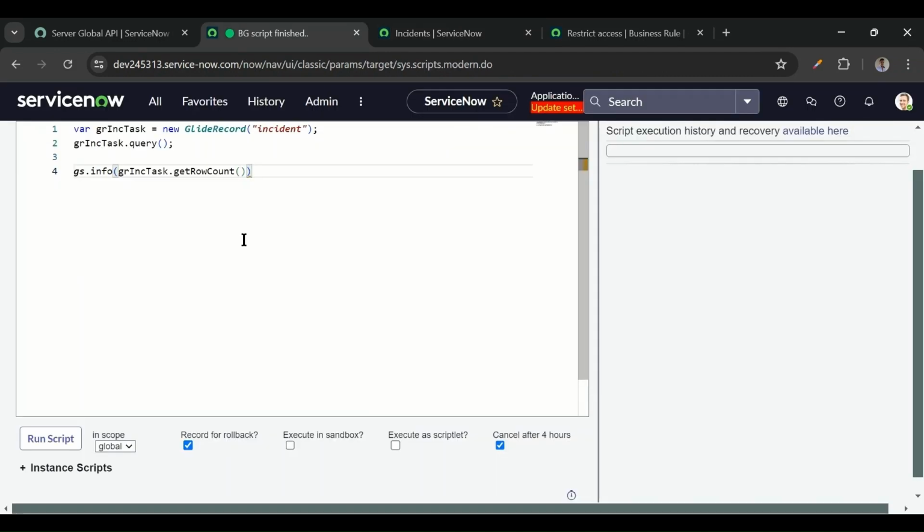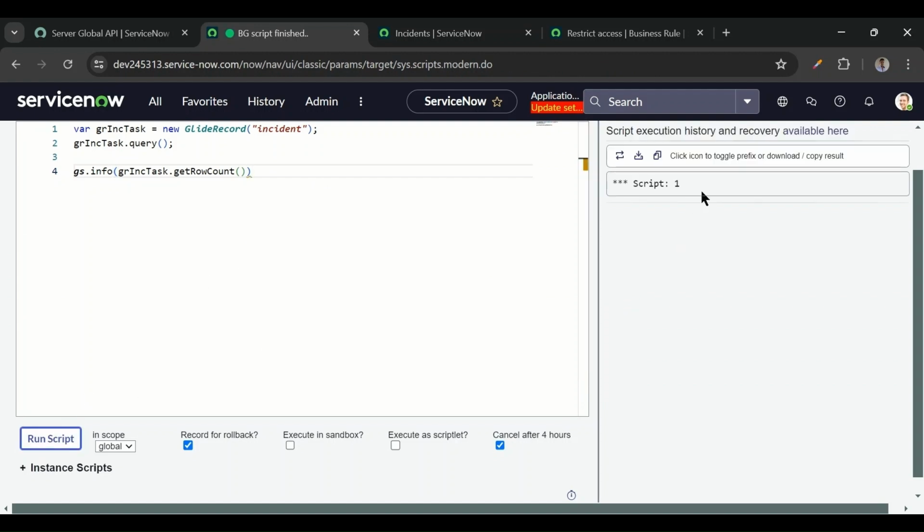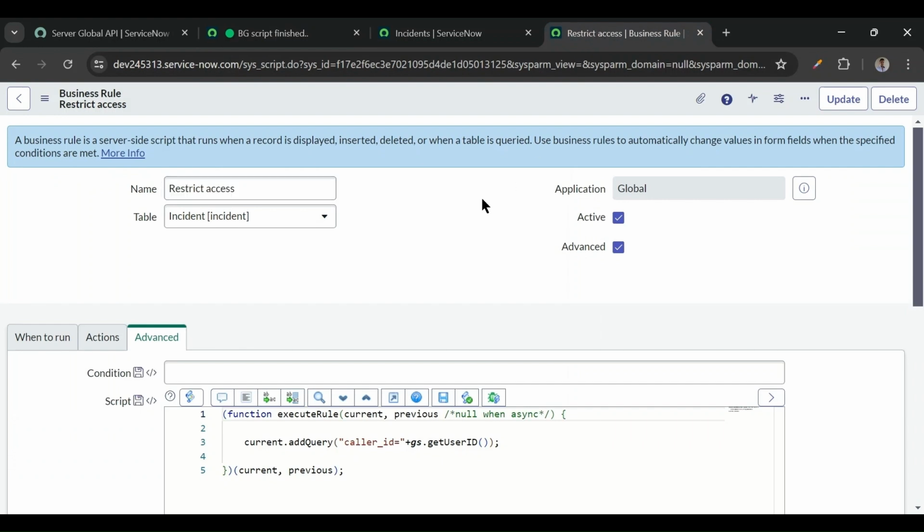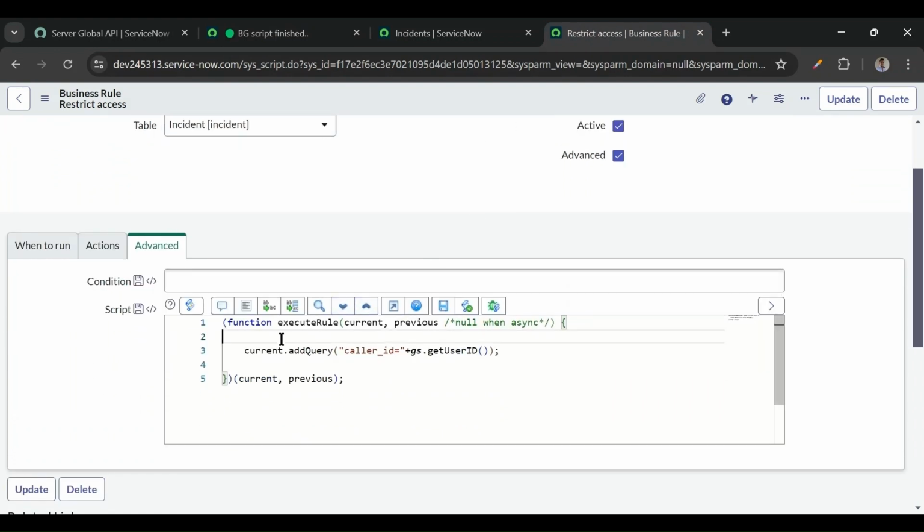Now let me query the incident table in background script and let's see. Okay, now we can see only one record. I have not added any condition here, but I can still see only one record. It's because of that query business rule. Query business rule is used to restrict the access. Now we can add the condition here as well.